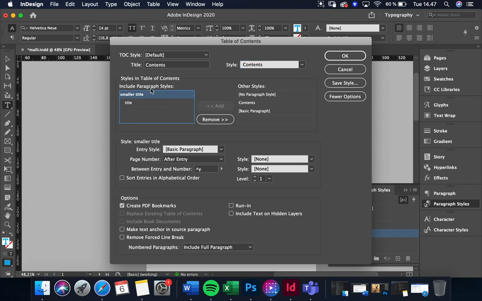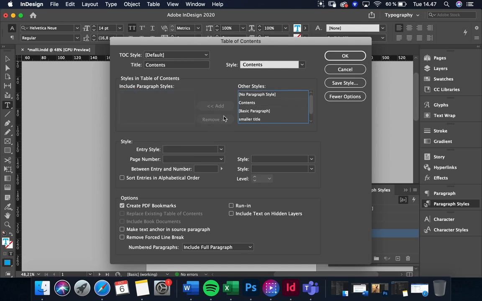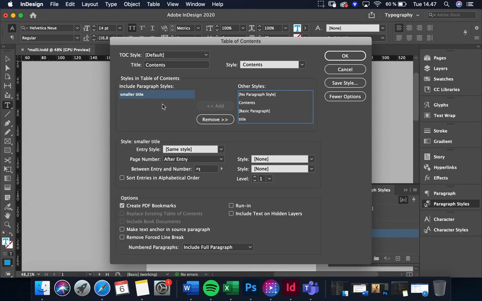And now it already has include paragraph styles. You could have this kind of settings here. So in that case, I need to select those paragraph styles that are used for titles. So in my case, it's the smaller title. I'm going to add that, include paragraph styles, and also my title, and I'm going to add that as well. So now I have two types of titles here.